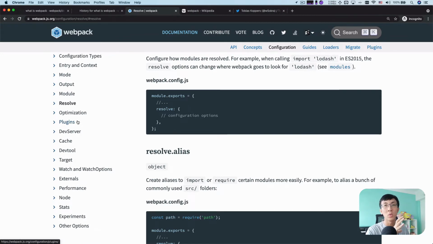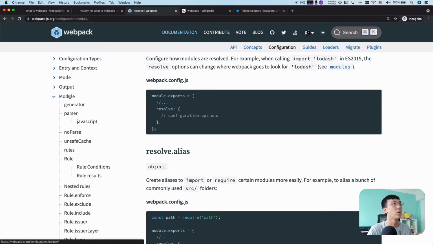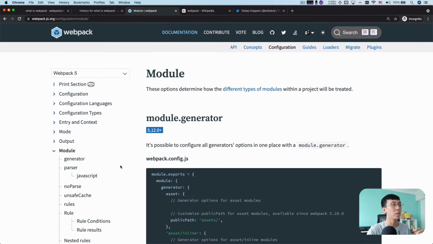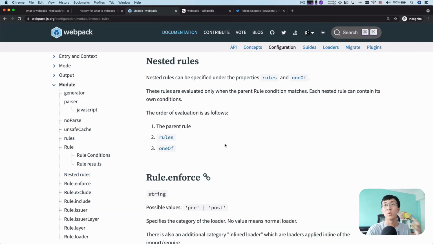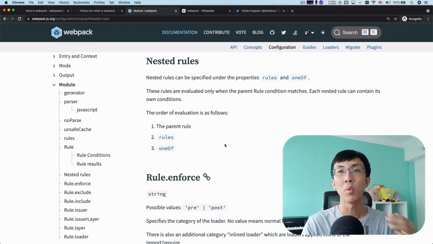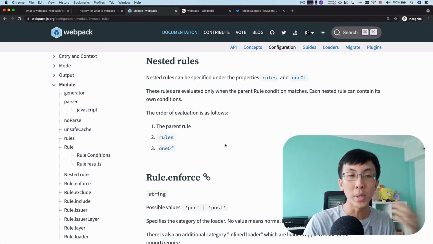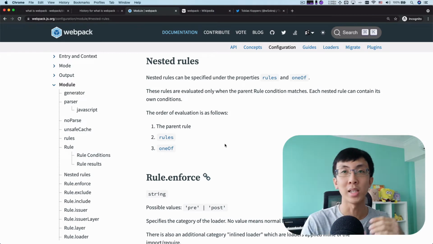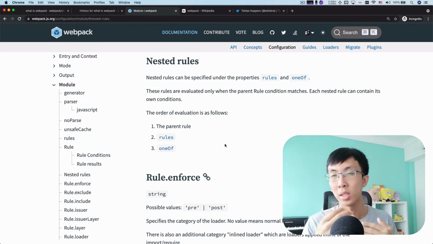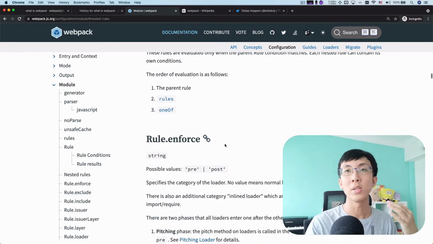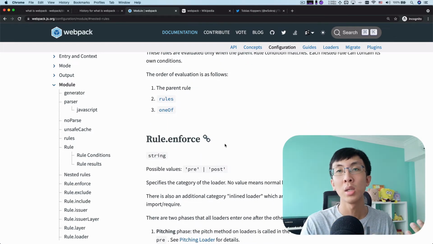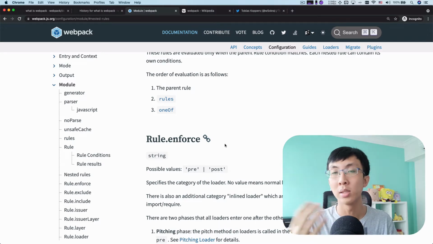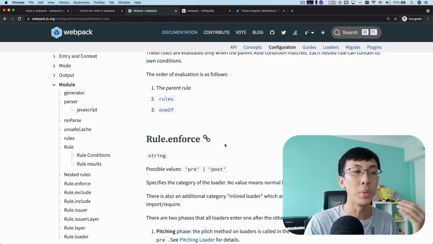Then the next part is loading or transforming. That part is under module. If you go to module, the main one is called rules. Rules are where you specify what rules match on the modules and what to do with them. It's like an if and else: if you match this rule, you do this thing. The rules you usually specify by regular expressions or functions that match the name of the module, which is the file name itself. Most of the time you match based on the file extension.